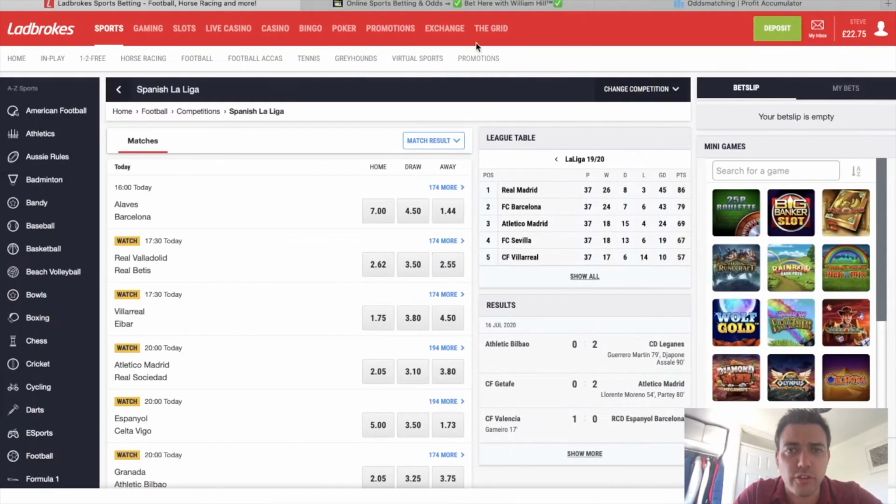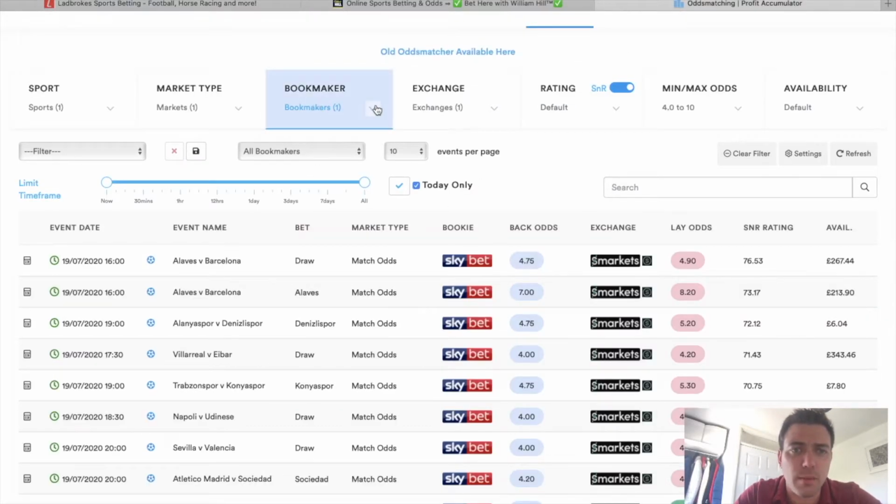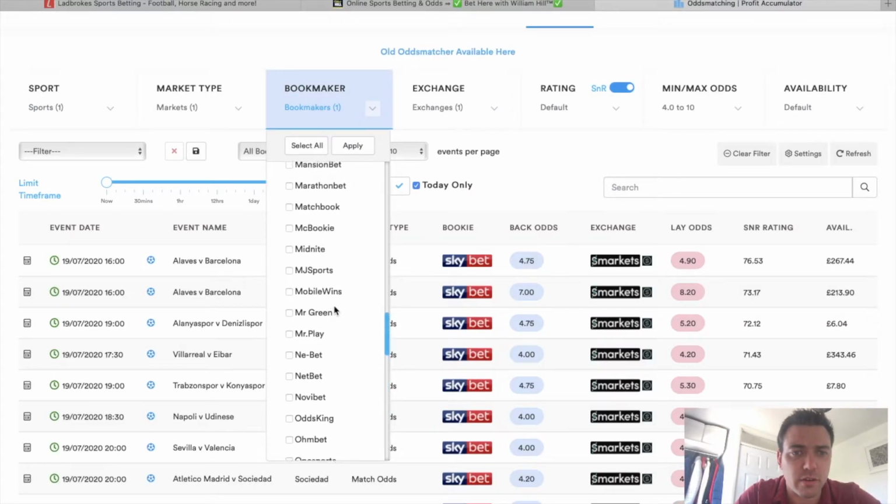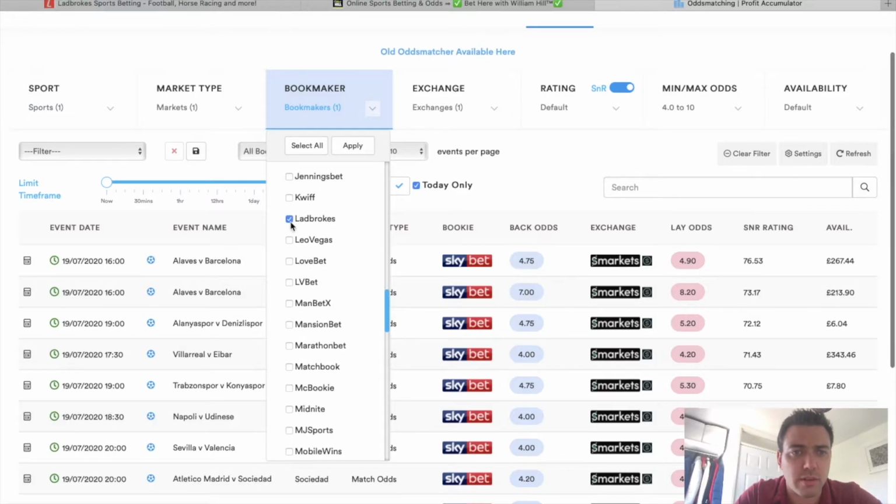So we'll have a quick check. We're going to use the odds matcher. We're going to keep everything else the same, apart from we're going to untick Sky. And we're going to come onto Ladbrokes.